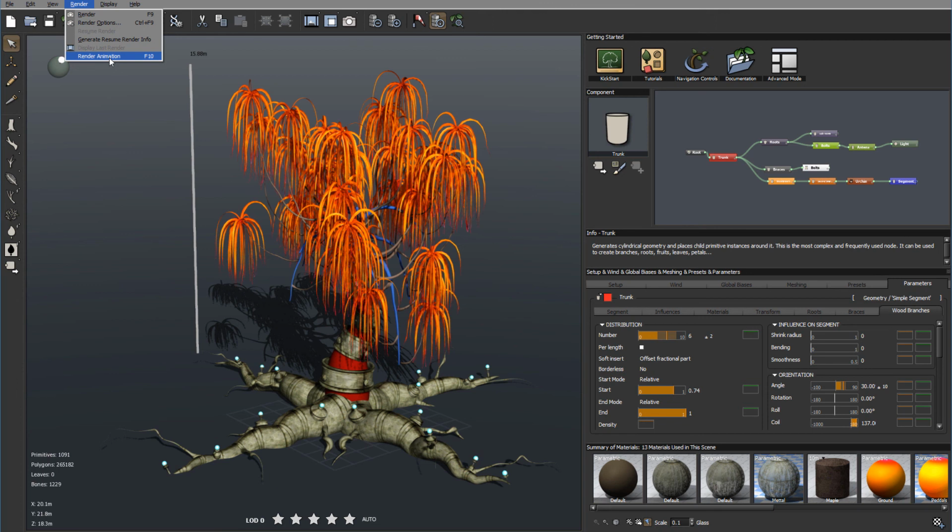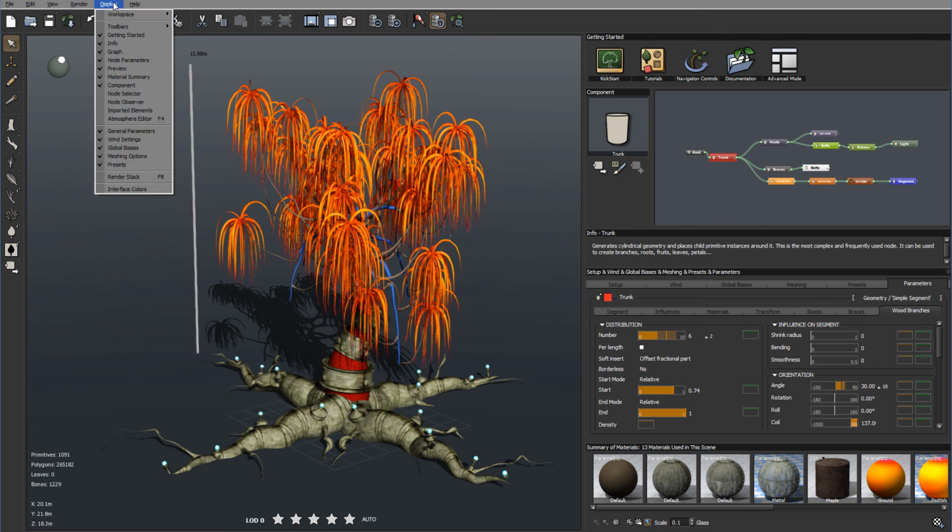You can also render animations if you need it for your plant, so you can see how the wind and other effects act, or maybe how your plant is growing. So this gives you a more visual view of your plant.